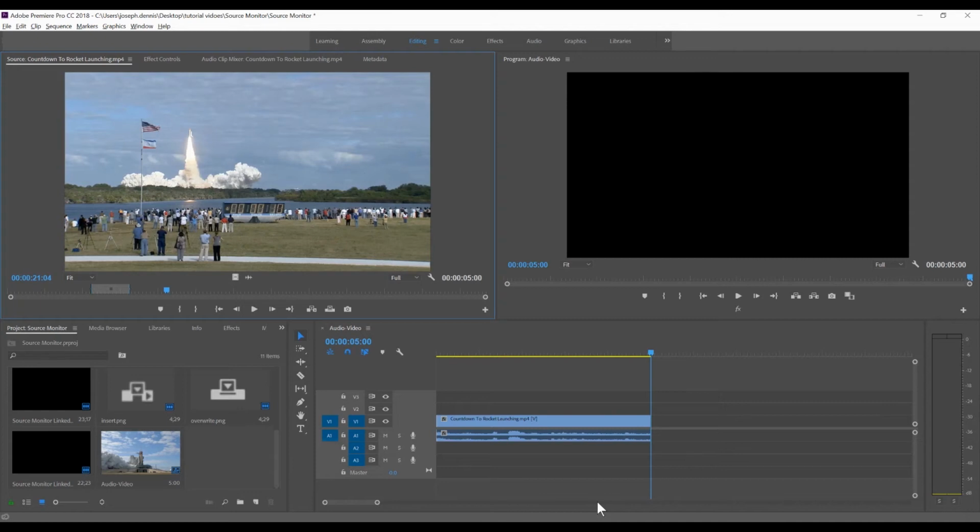Hello friends, welcome back to part 3 of working in the source monitor. For this, we're going to go through a couple other buttons that you'll find in your source monitor.